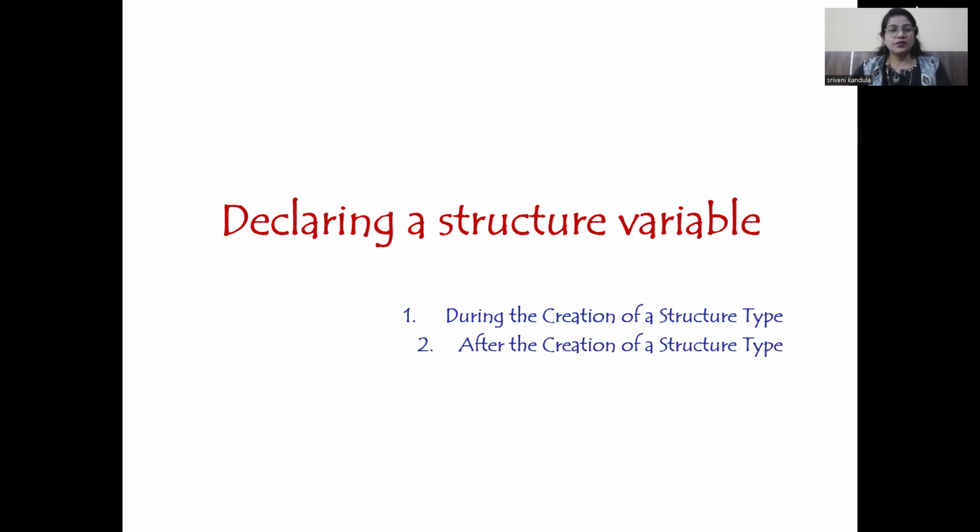In this lesson, we will be learning how to declare a structure variable. In the previous class, we have seen how to create a structure using tagged structure and typedef, right? So now let us see how to declare a structure variable. This structure variable can be declared in two ways. First one is during the creation of a structure type itself, and then we'll see after the creation of the structure type. Now let's see this with an example.